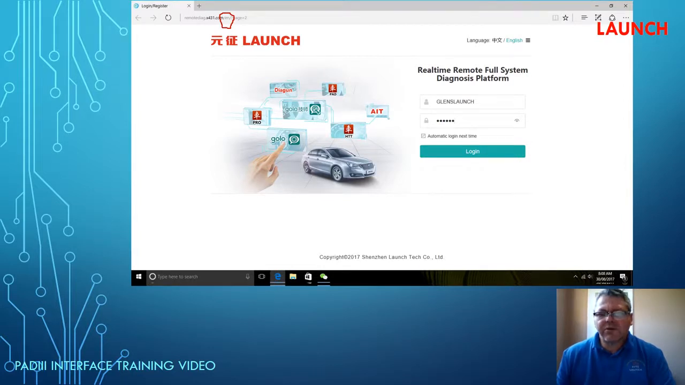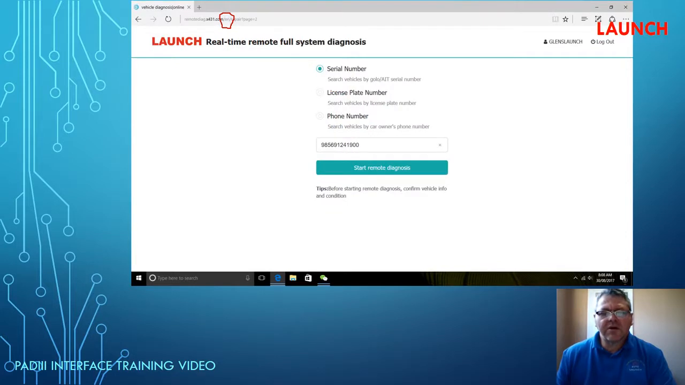From there on, you would just log in as a technician, with the username and password, and then it'll go into the next area where you would have to enter the serial number of the device that you're remote diagnosing. So remember that at the moment it only remotely diagnoses PADIII devices and AIT devices. In the future we'll expand it, but at this present moment only these devices can be remote diagnosed through the web browser.